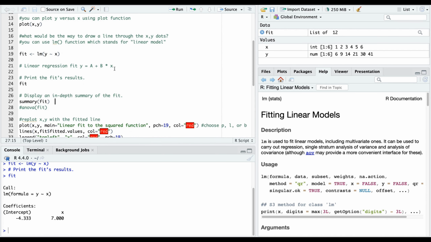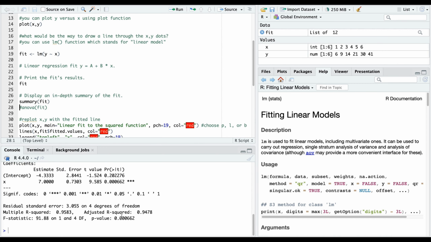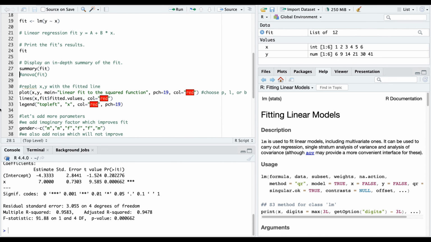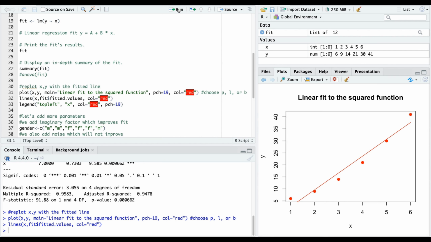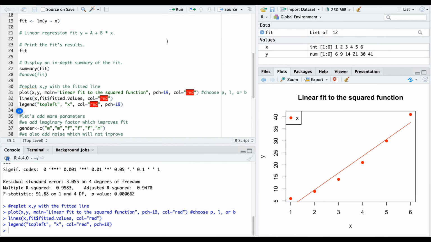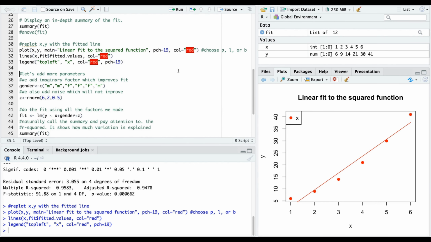And then you can check the statistics of it and find that nearly 95% of variation is explained. And where is the line? Yeah, you plot the dots first, then you ask for a line of fitted values, all in red. And if you like, you can do the legend.